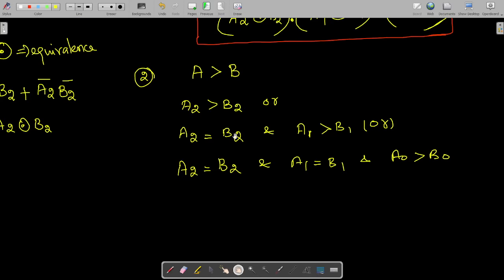So how to write the Boolean expression for this? For the first one, A2 greater than B2, I have already told you. A2 greater than B2 means A2 is 1 and B2 is complement, 0 value. Then it definitely shows that it is greater. Or we go for the second condition. This is your first condition. Now the second condition can be checked if the first condition fails.